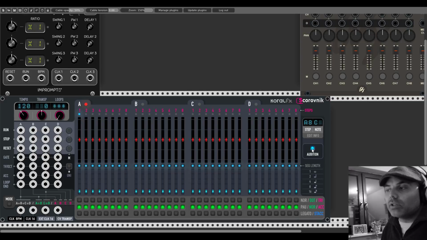And also we have an audition button here down that we can activate. It's also activated by default. When you change one of the sliders for the pitch, you can audition the notes and listen to the changes you are making.